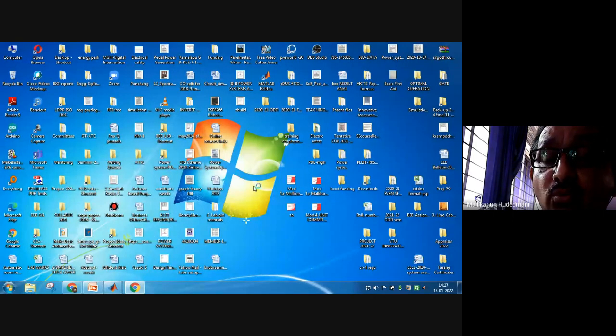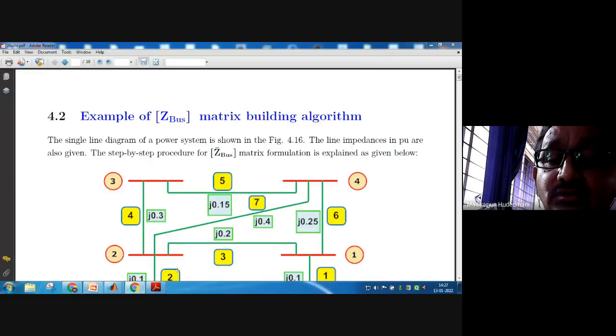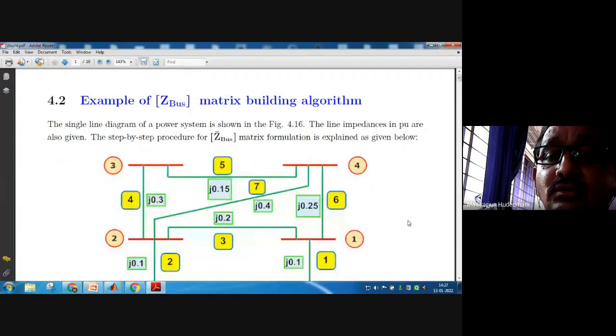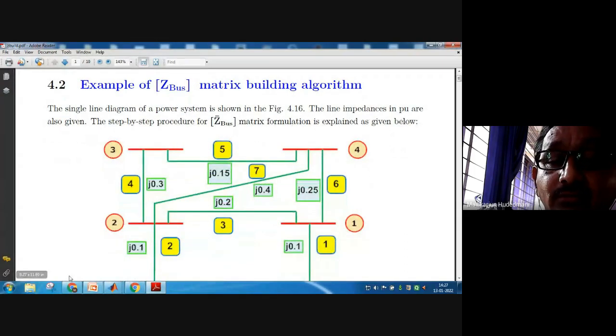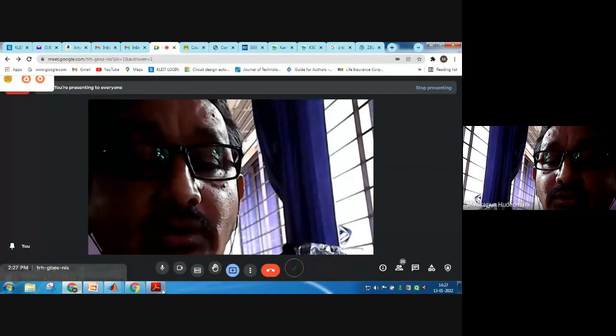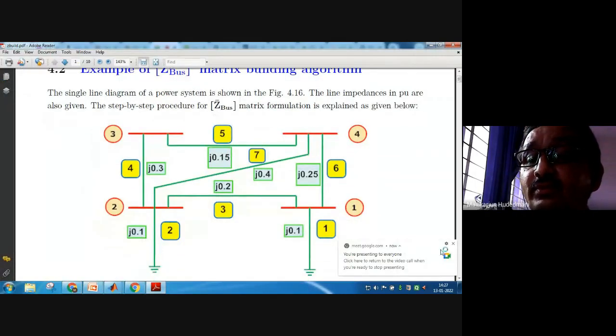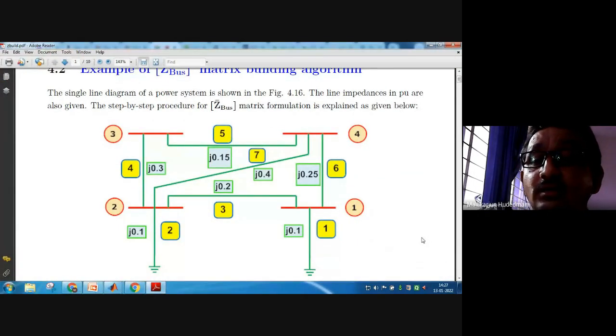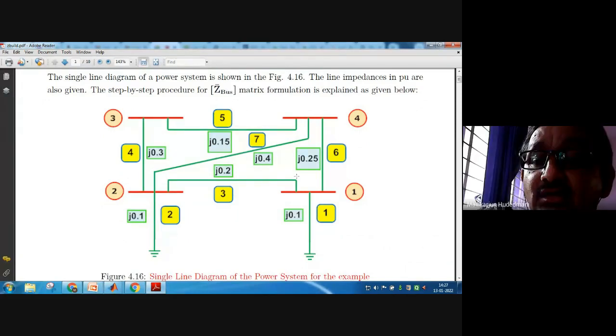This will give more clarity of what I am trying to convey. Can somebody help me? Is this screen visible to you? Yes, sir. Just a minute. Can you see this problem? It is a very large problem. There are so many buses. The circle numbers you can see.